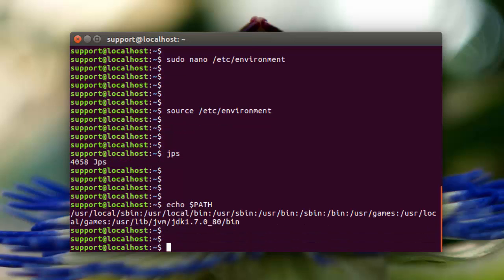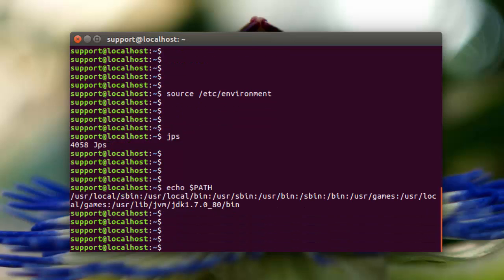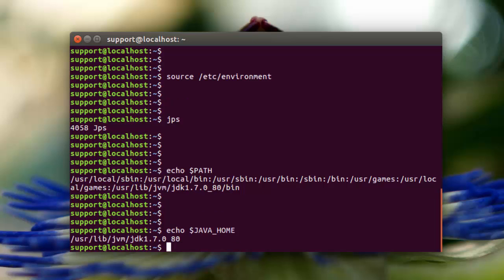And then once again, if we want to see if we now know where our Java installation is located, we can just echo that environment variable as well. So we can echo JAVA_HOME, and we can see we know where it's located.